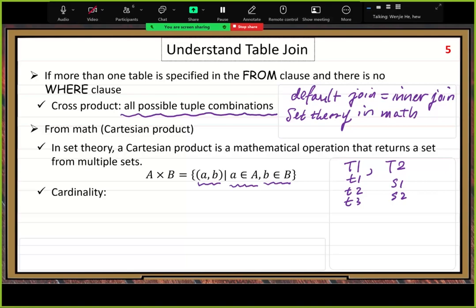Now we want to do the Cartesian product of these two tables. T1 cross T2 contains all those tuples, all the possibilities, right? Let's see. T1 comma S1, okay? T2 comma S1.